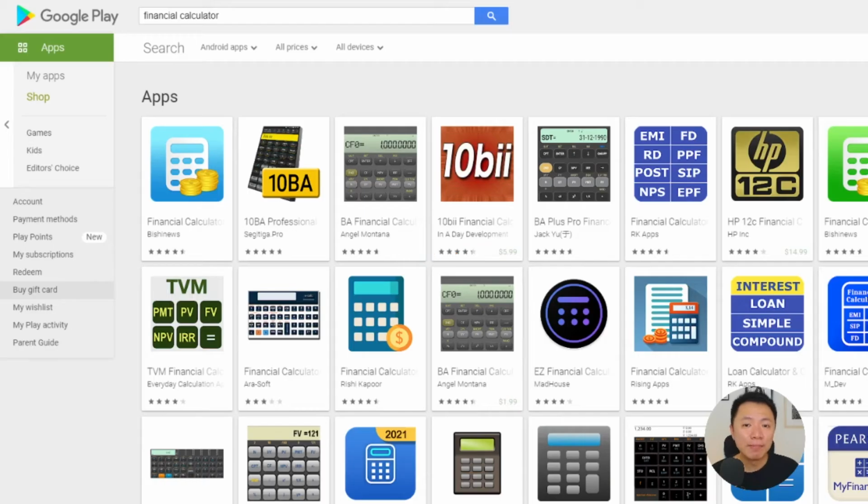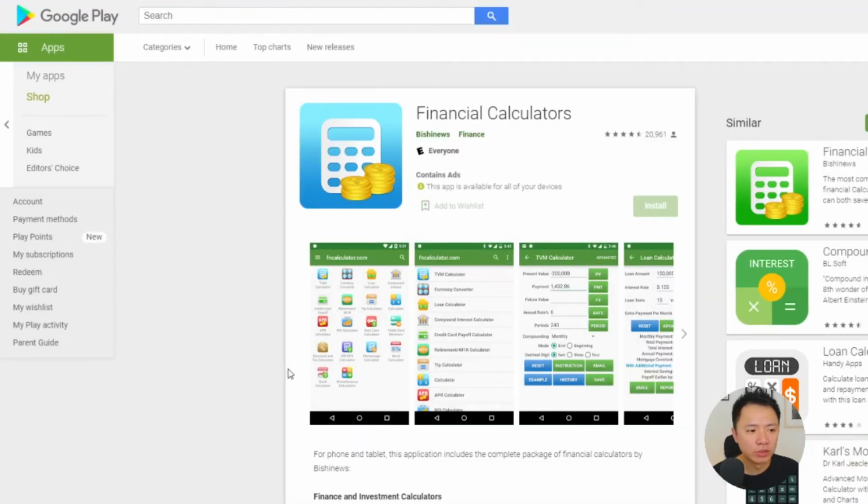So the second app that I usually use is the financial calculator. Now, of course, there are many financial calculators out there. The one that I recommend is this financial calculator. I use it a lot, and it really helped me in calculating the numbers that I need. Once you install it and open it up, it will look like this.